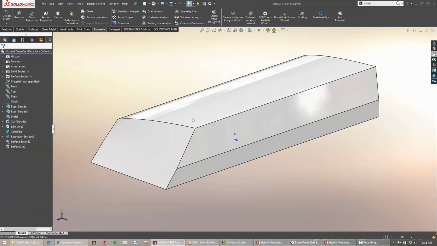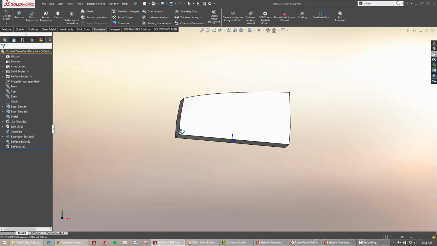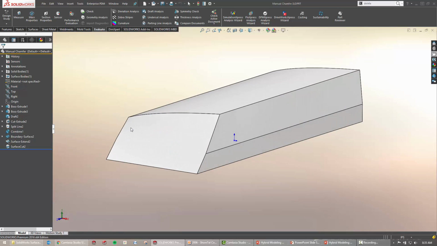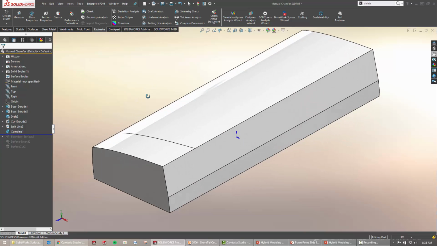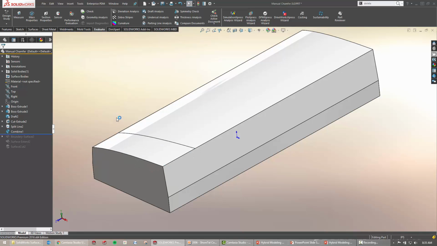All right, so here's the finished model, and you can see we've got draft along two of the sides and then a curved top. So it's not a really complex shape, but it's got enough in it to cause me some problems. So first thing I want to do in here is I used a split tool to add this edge here so I could have this face.